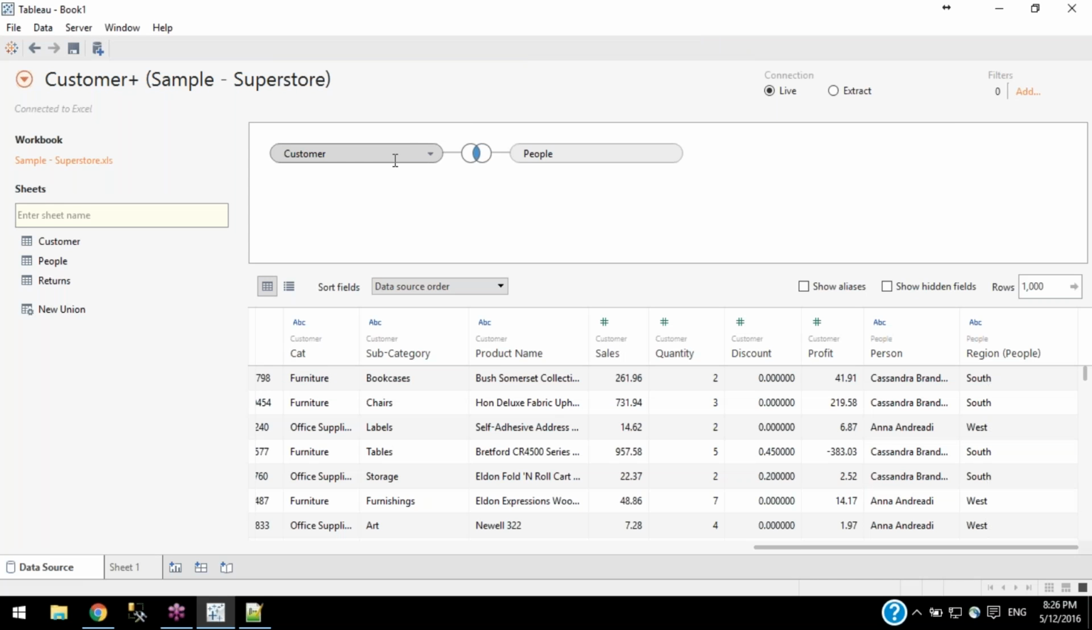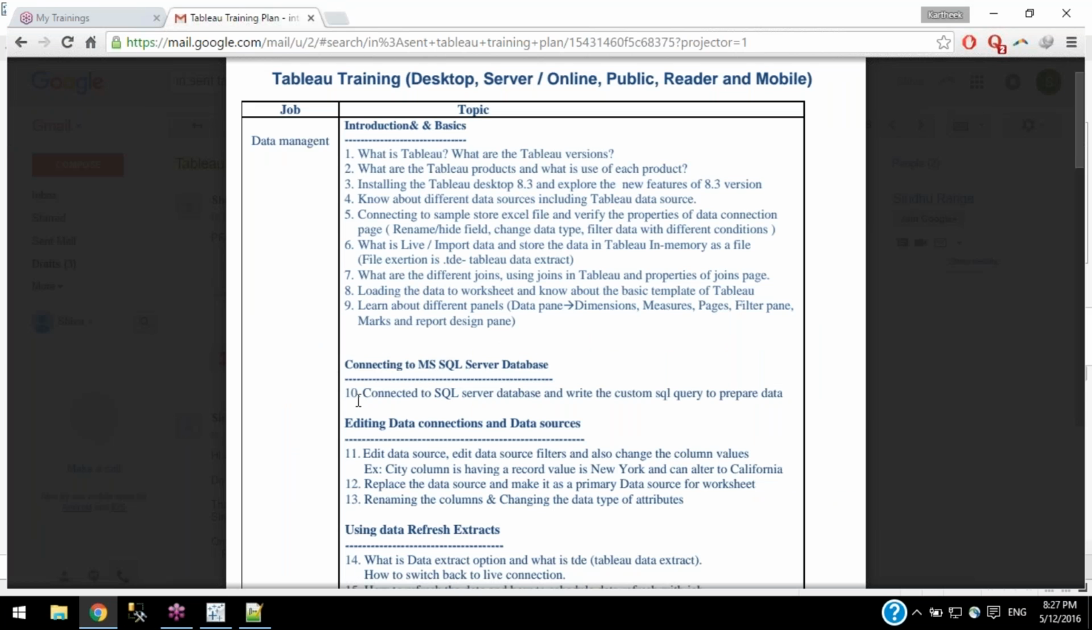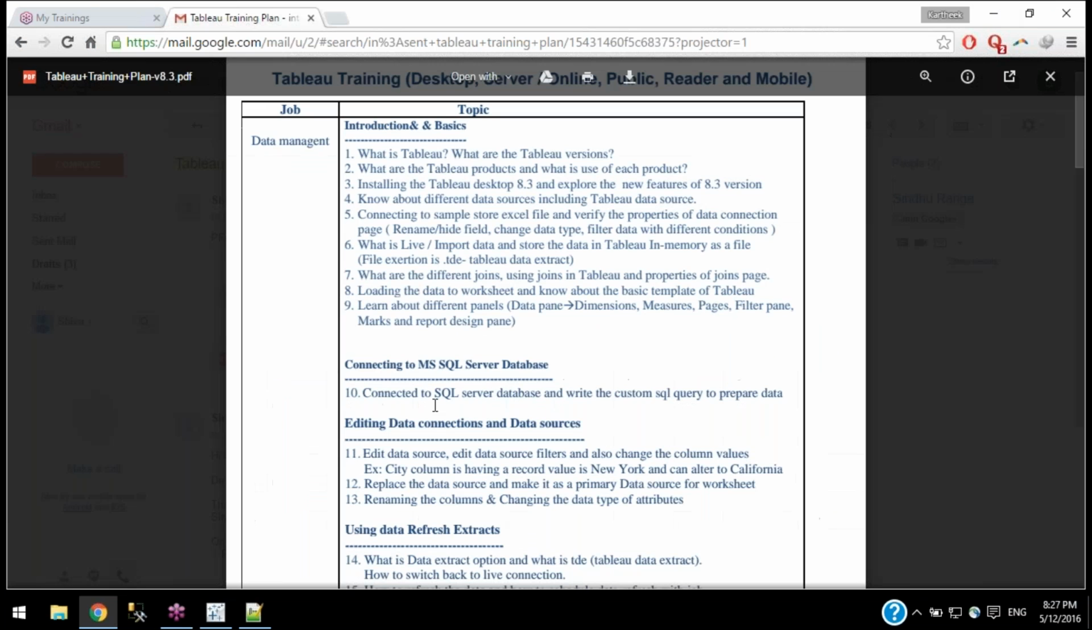Perfect. So here I have joined information from two tables. We'll discuss joins and unions that are related to SQL under this section. Let me show you the training plan. In these topics, we'll discuss SQL: what is a join, what is a union, and everything. Okay, awesome. So coming back to our Tableau.